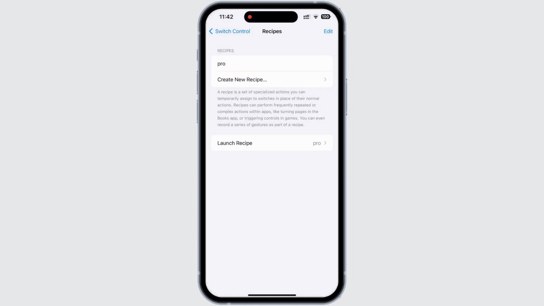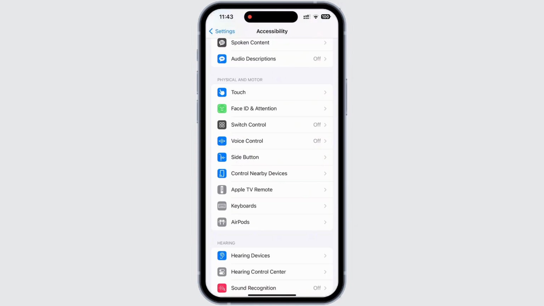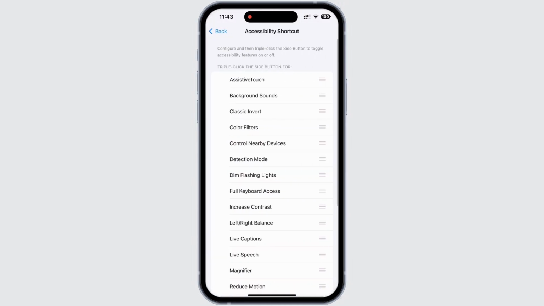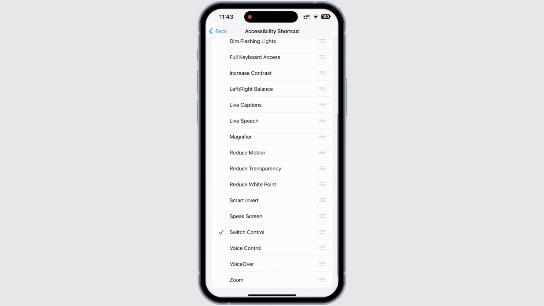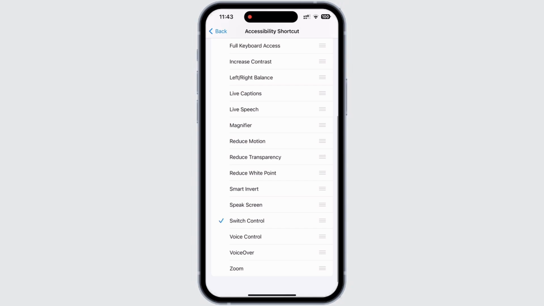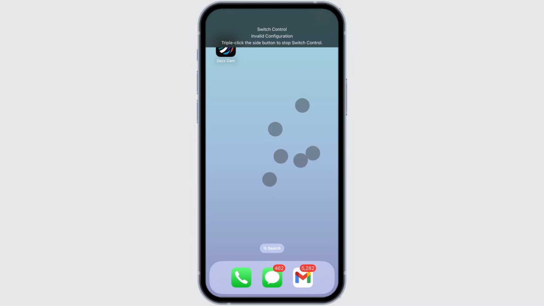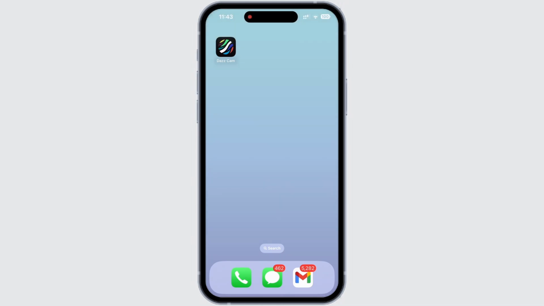Now go back to Accessibility homepage and scroll down and tap on the Accessibility Shortcut option and make sure Switch Control is selected. And now if you press your power button thrice, then the Switch Control will be enabled. And if you press your power button thrice again, then the Switch Control will be disabled. And this is how you can use auto clicker on iPhone.